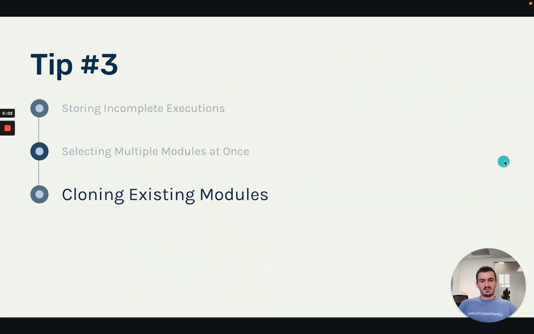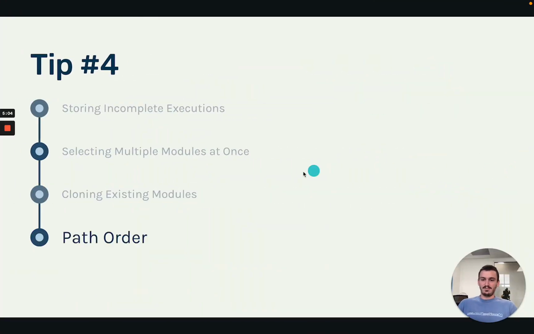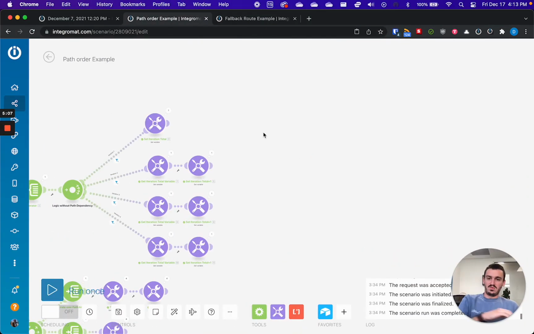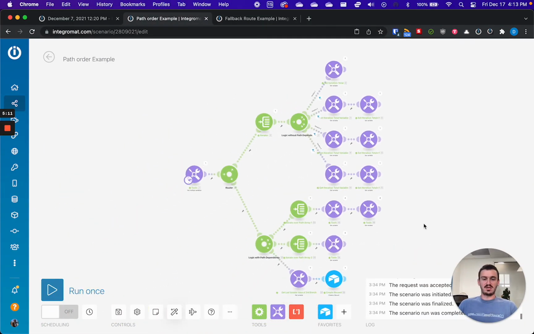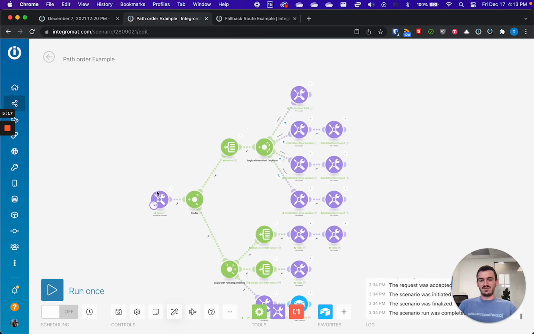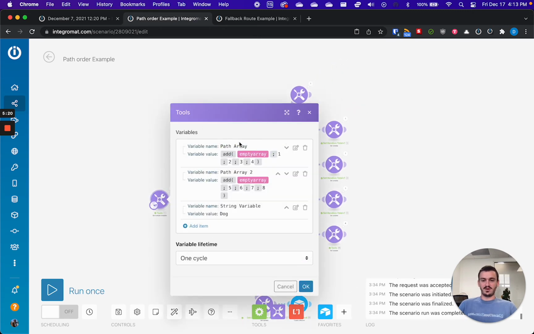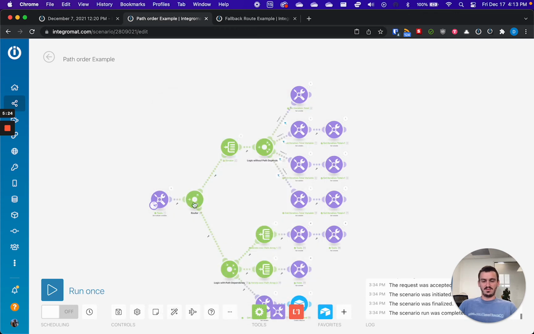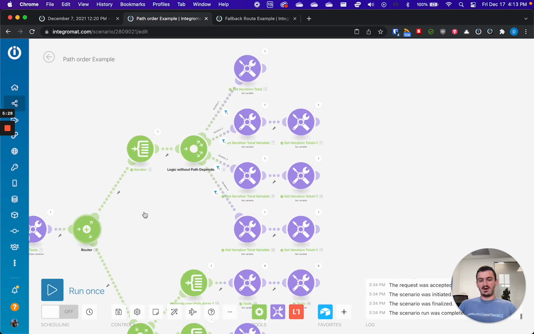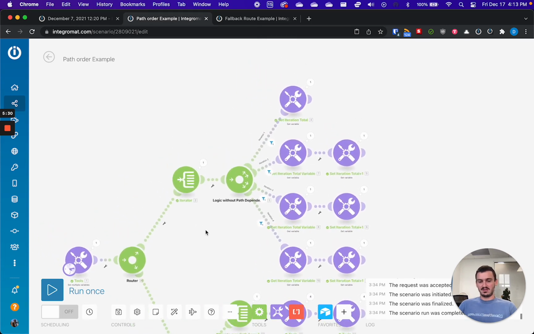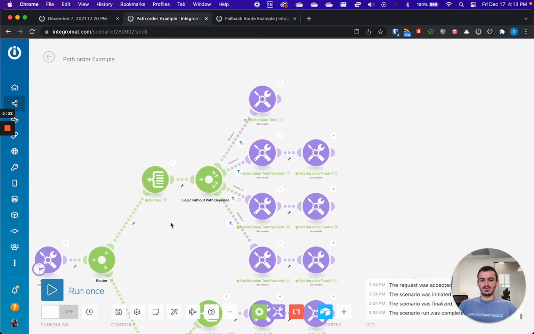Tip number 4, path order. This one is often overlooked, but it is a very critical concept to allow you to make complex scenarios and efficient scenarios. So what we've done here is we set up some variables, path array and path array 2 and a string variable, and then we've set up different routes. And we'll walk through how path order affects how the scenario is run.